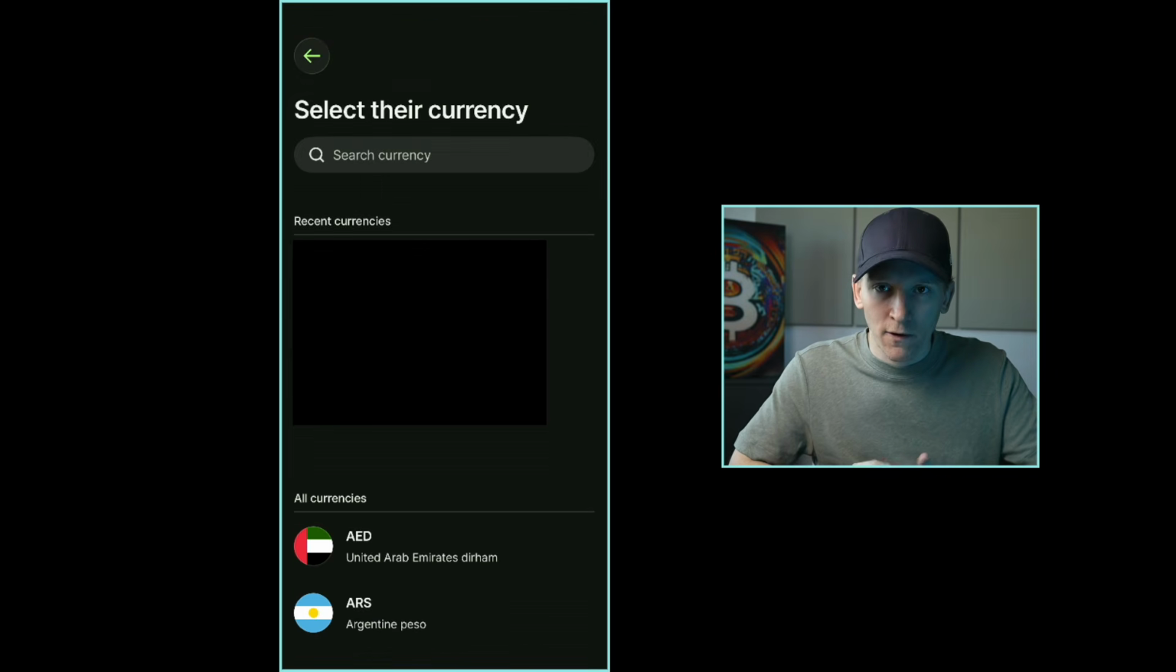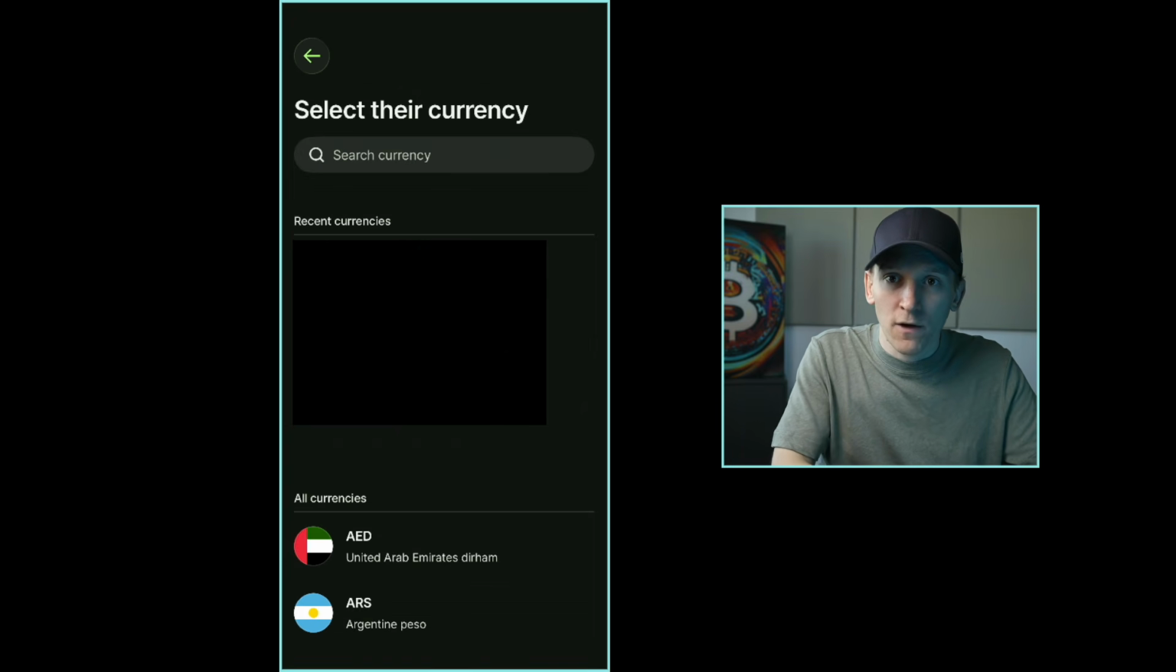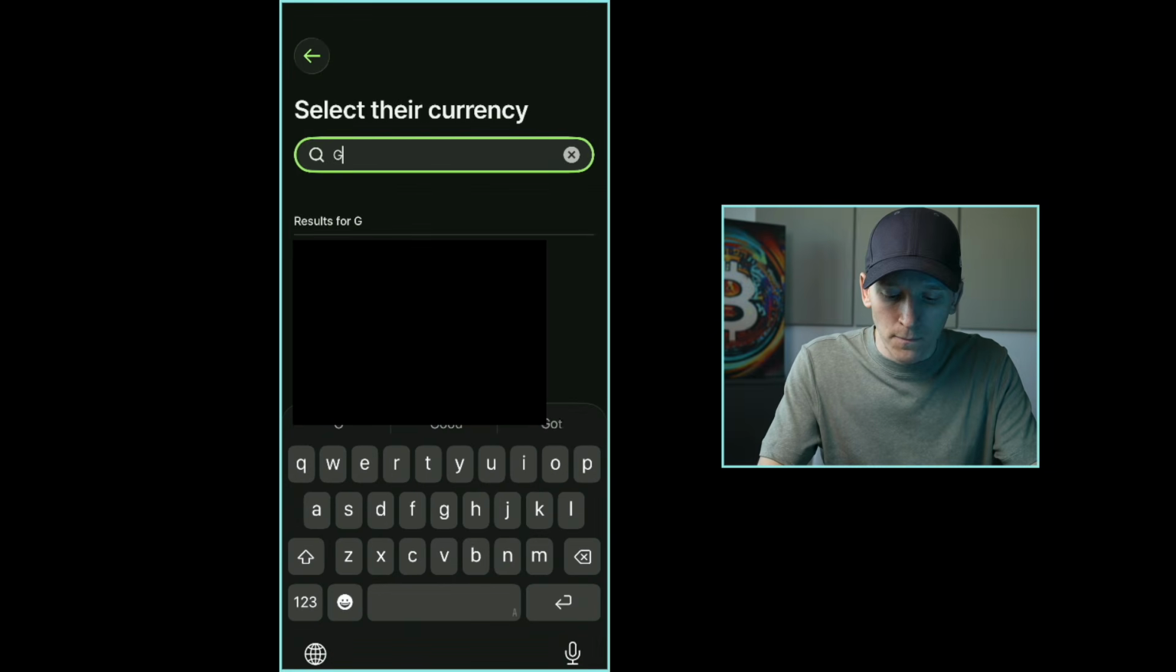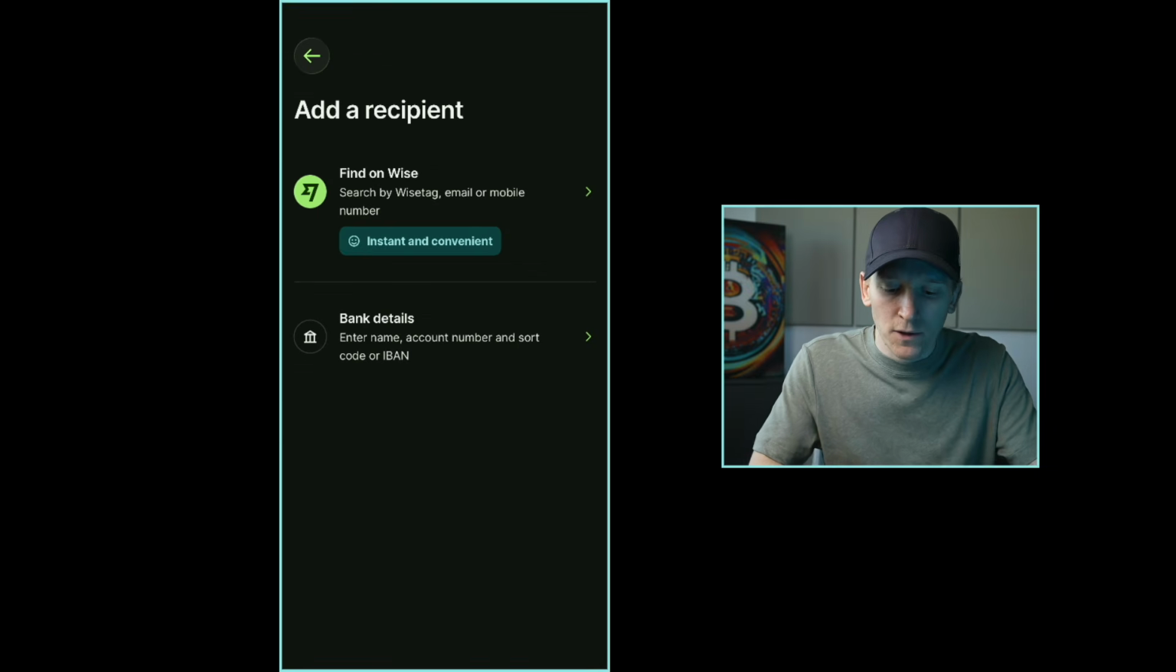And it says, which currency do you want to send? For me, the local currency is pounds. I'm going to be using the UK faster payment system from Wise to my other bank. But for you, it might be something different. Local currency for me is pounds, so I'm going to choose that.